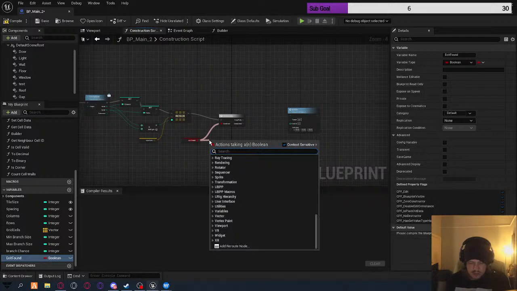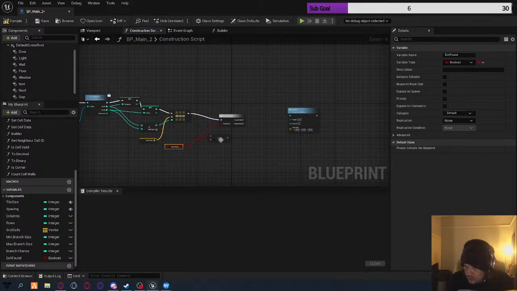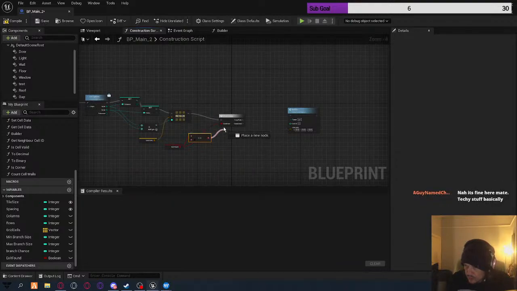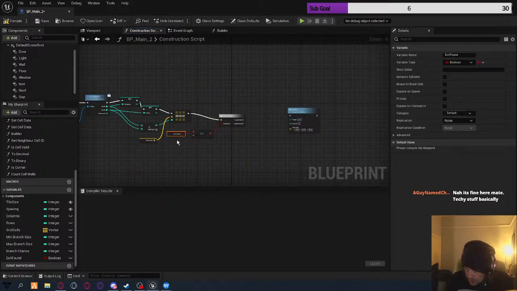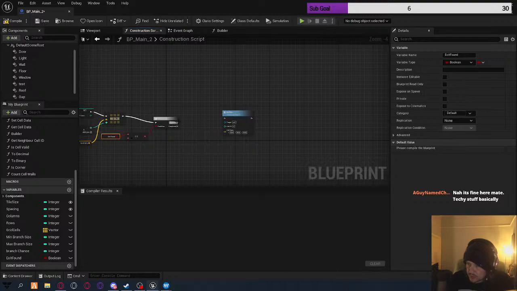So equals. So if that equals false, then that'll equal true. There we go. So if that equals false, that'll equal true. There we go. That's what we want. And we want the builder and the loop body.